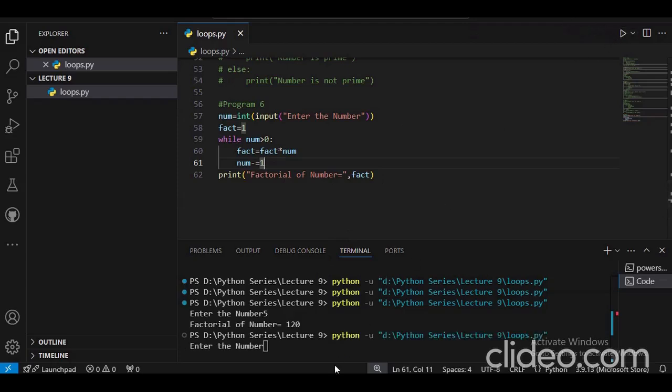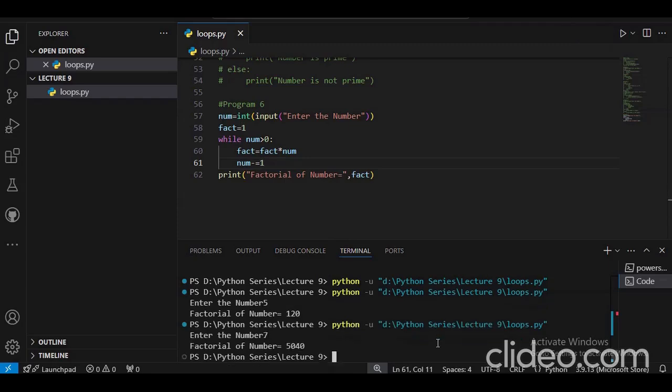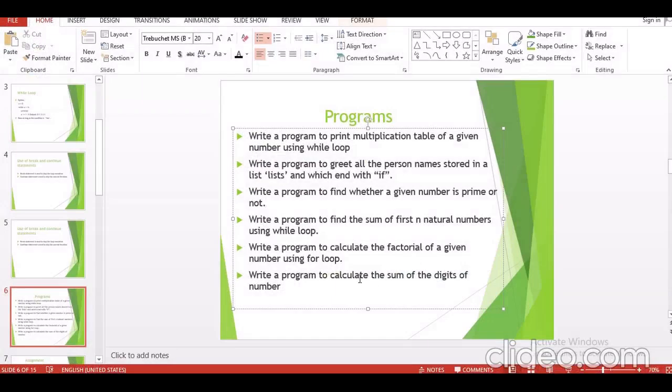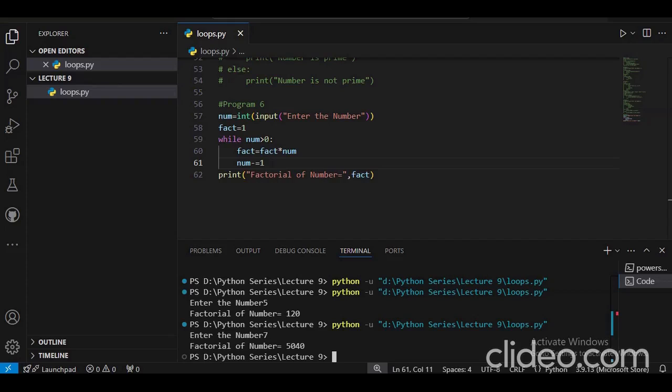I will run this program once again. Let us suppose I write 7. The factorial of the number comes out to be 5040. So this was all about the programs. Now the rest of the programs we will do using the for loop. So I hope you understood this practical very well. Thank you.